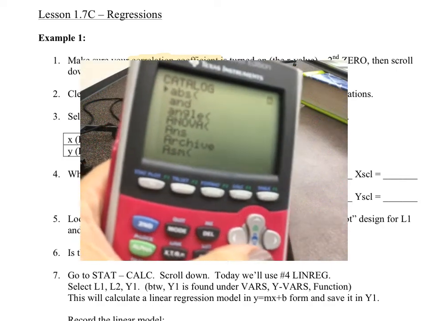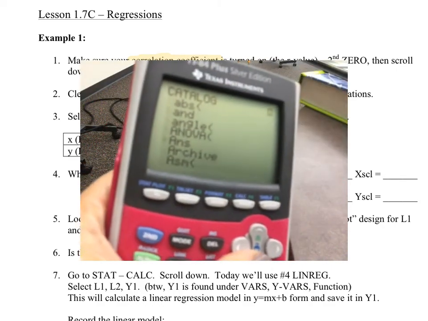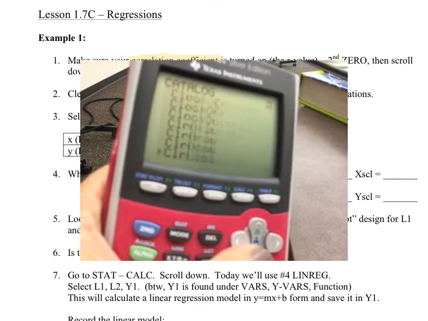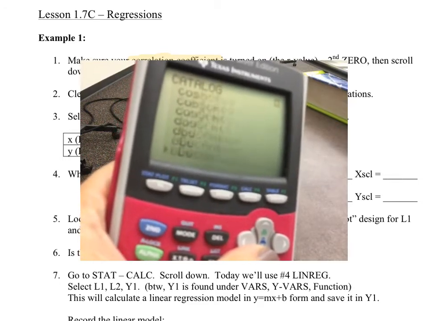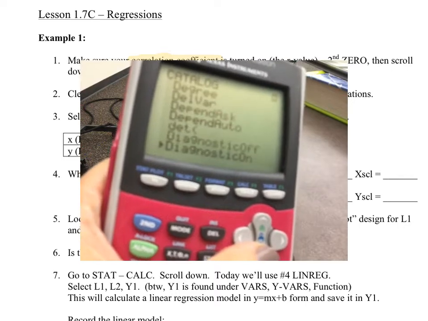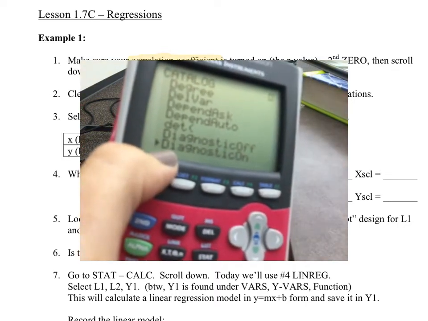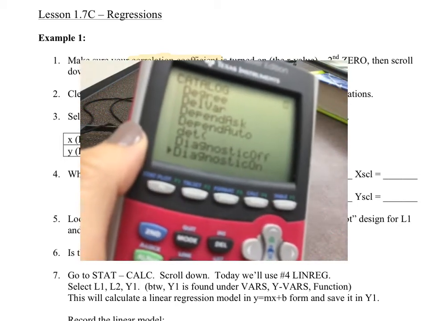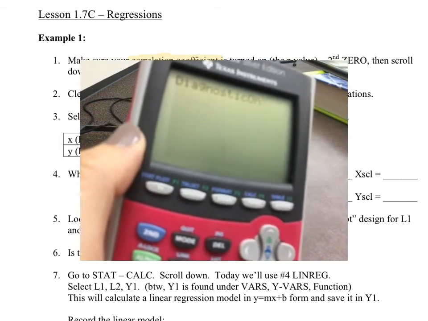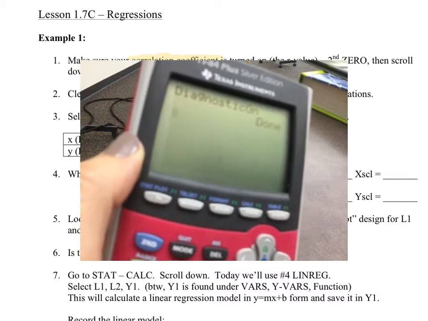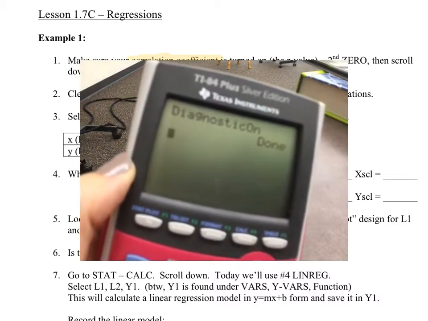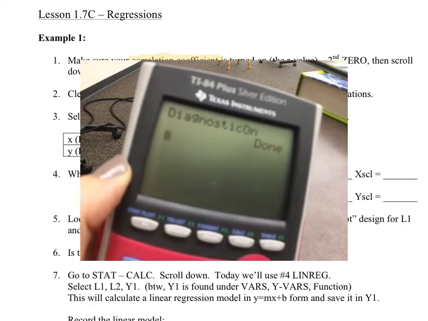What we want to do is come straight down and just arrow down through the alphabetical order, all the A's, the B's, the C's, and when you get to D's, kind of slow down and you want to find the one that says diagnostic, and make sure you pick on, not off. So we want to turn this diagnostic feature on. So hit enter and then one more time and it should say done. Okay, and that will turn that feature on so that everybody is using that feature on the calculator. All right, thank you.